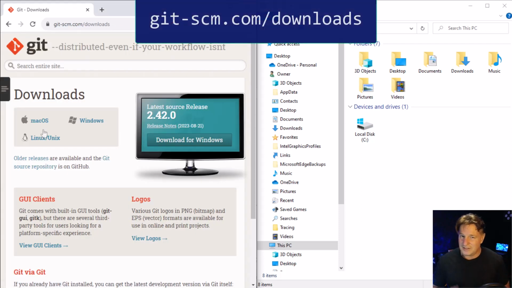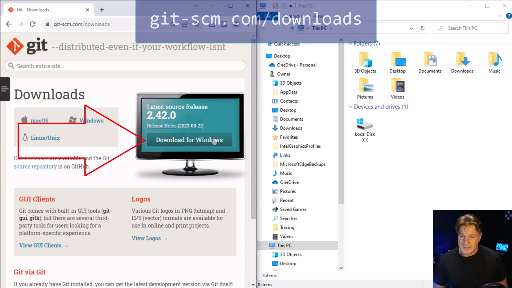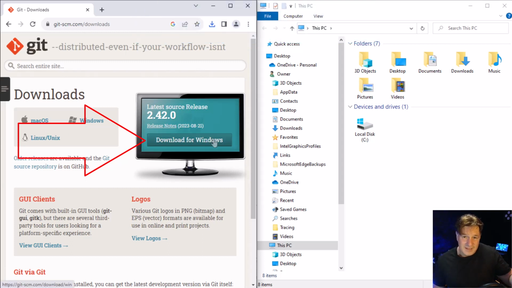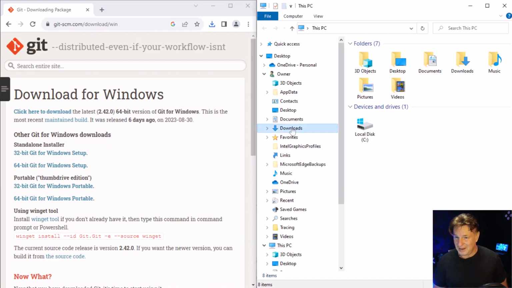Don't get phished. The first link you get should be gitscm.com/downloads, and there's the option to just download Git. I'm going to download Git for Windows because I'm running Windows 10 here. You'll get a couple of options. Is it 64-bit or 32-bit? I'm pretty sure you're running on a 32-bit operating system.